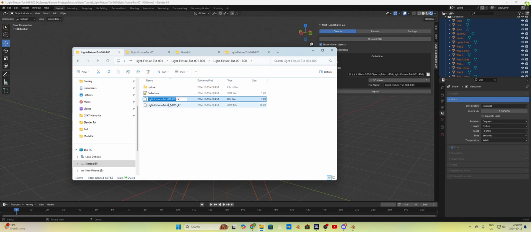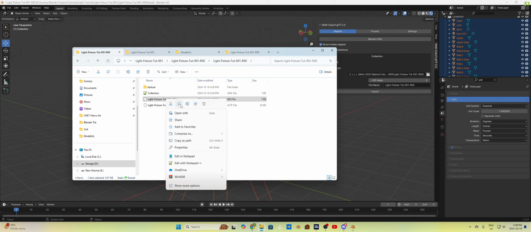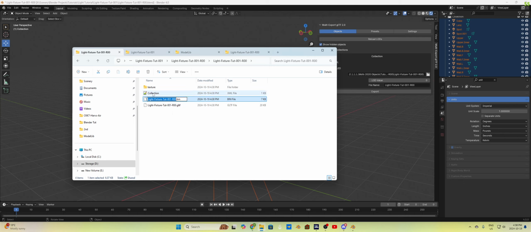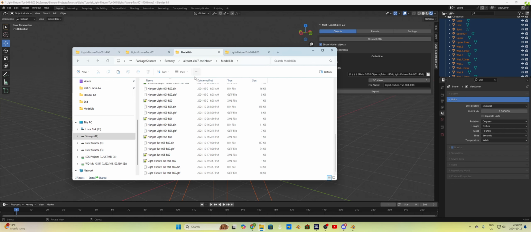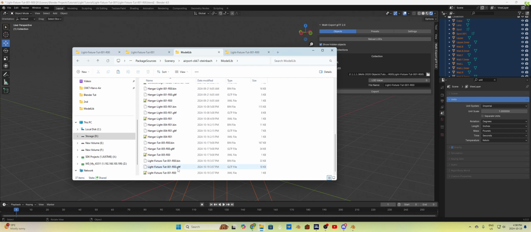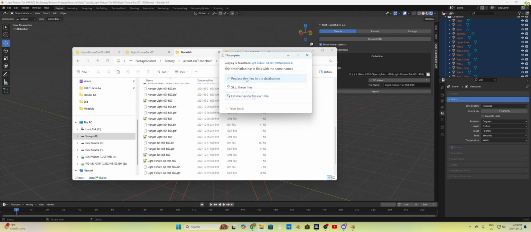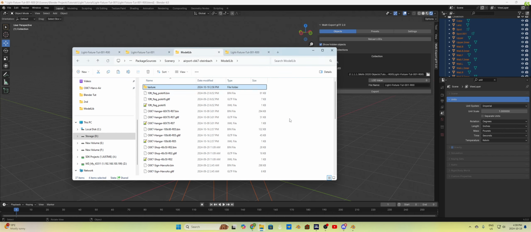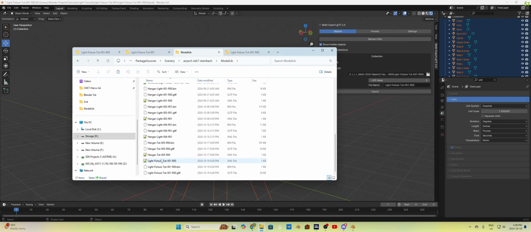I'm going to right click this. Paste. And I'm going to copy this. And back in here where my package sources is, we go to package sources, scenery here. This is where I have my model lib directory. I've already put this in here once, but I'm going to remove it again so you can see. Now if I right click and I hit paste, the replacement is because those textures exist in the textures folder already. But there is the fixture.